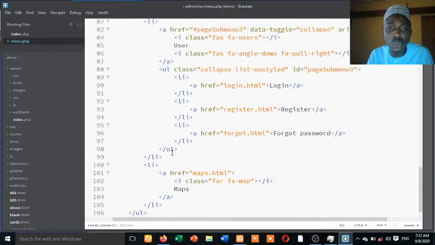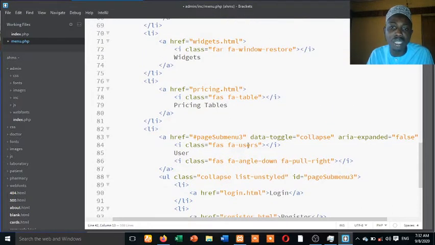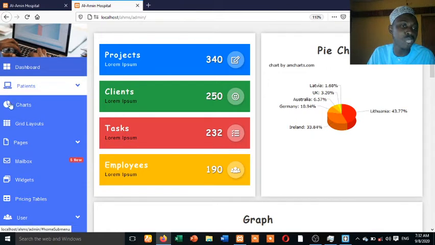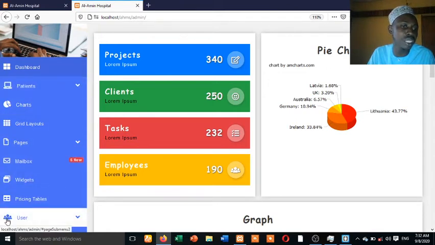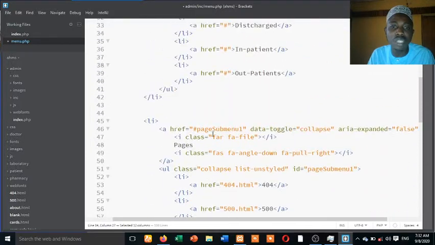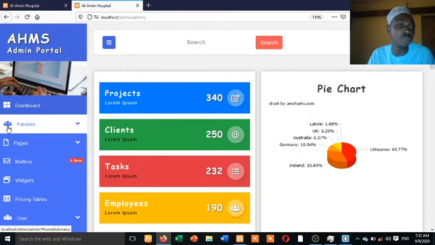Let me show you this user here. Look at this thing here. I want to change this computer icon to maybe this icon. Each of them has its own favorite icon, like this fast laptop. That's what actually caused that. I can use fast users for it. So you can see, we have patients.